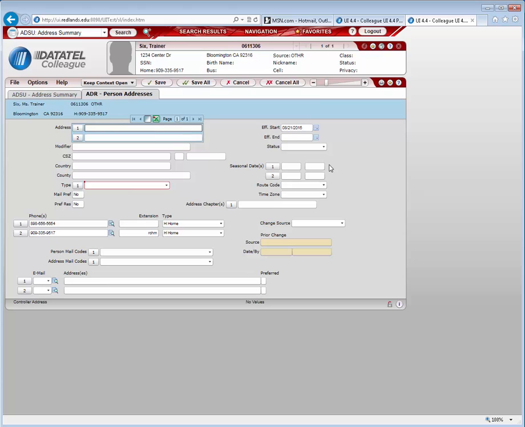Seasonal addresses. This is the mailing address where correspondence will be sent during a specific period of time. Not all offices will use this option and it is not required. Enter a start and end date. This will override the preferred address during the time designated. Only add 2 for month and 2 for day. No year is needed.